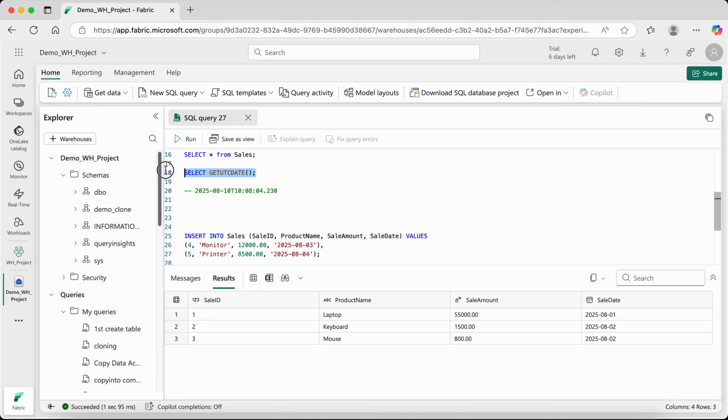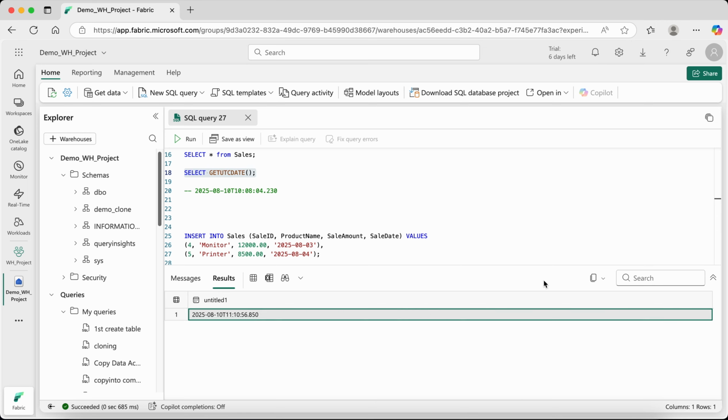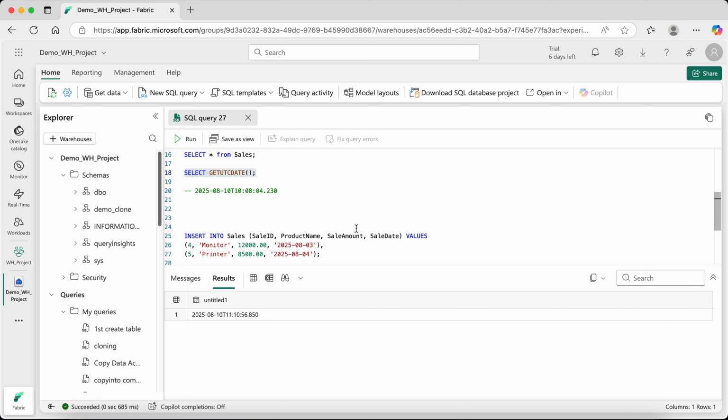Now also note this moment's timestamp. Okay, run this by using select GETUTCDATE. Okay, let me copy this, copy the result and note it here.